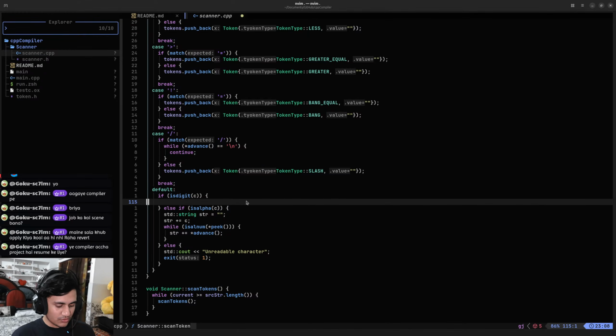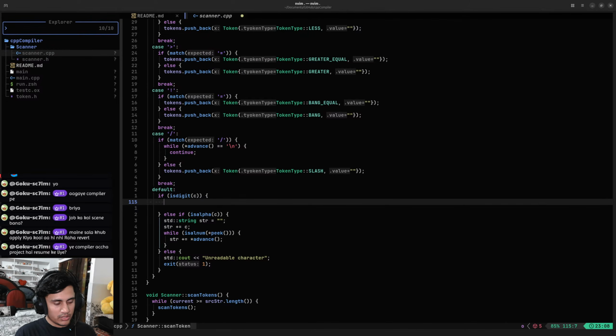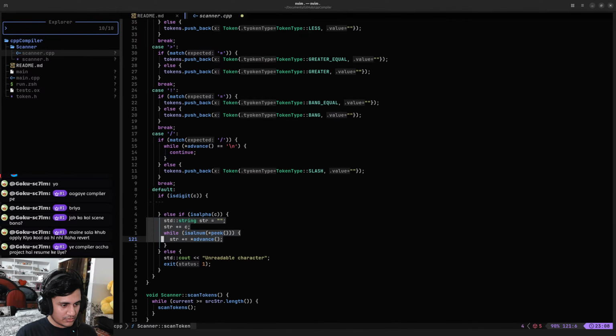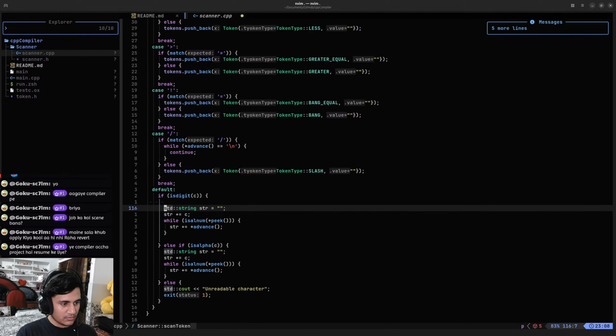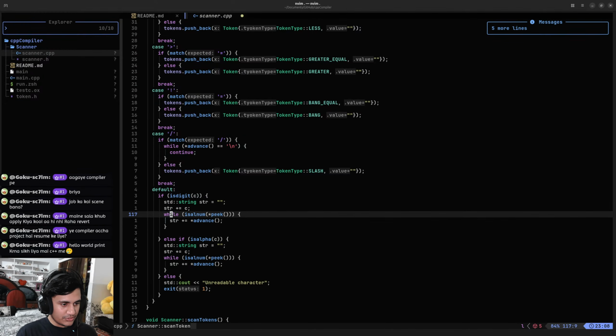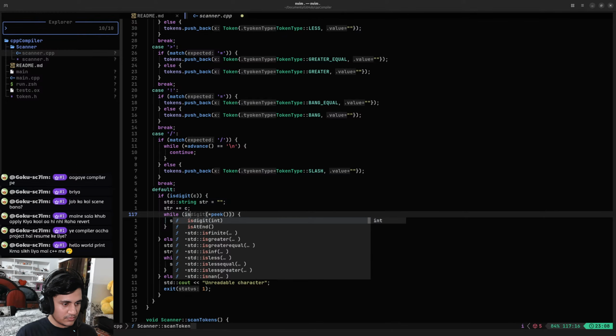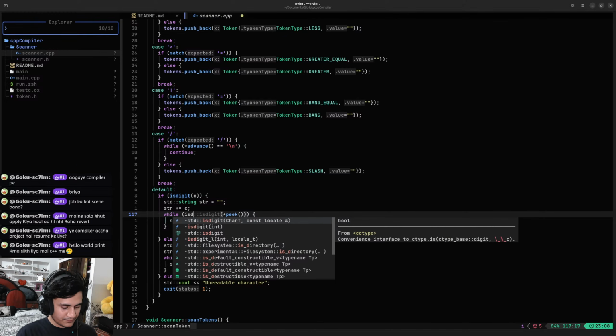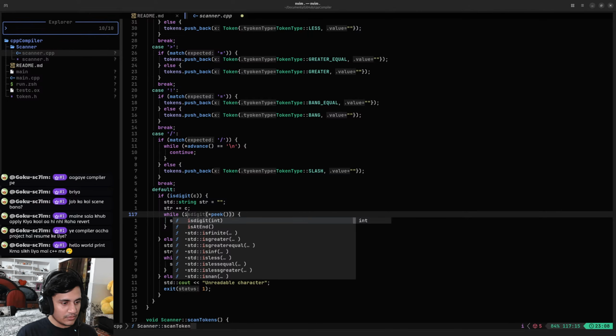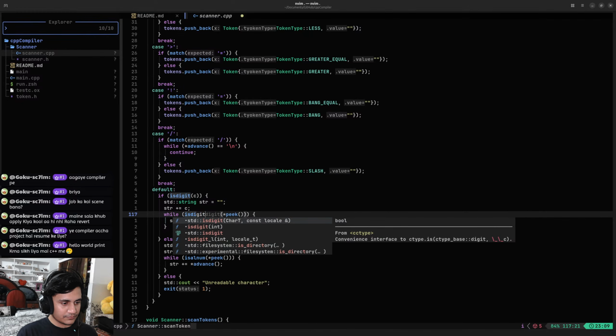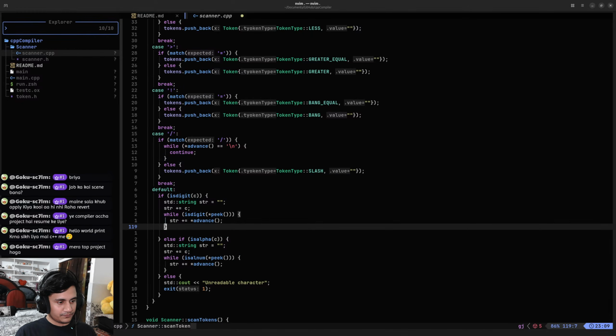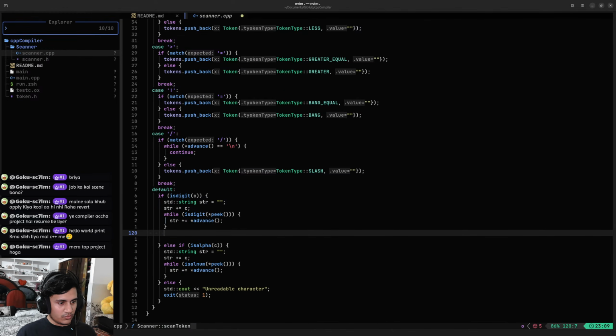While, while is digit I will keep simple for now. Same thing, but it will be is digit. After completing this string, what I'm going to do is change it to integer.